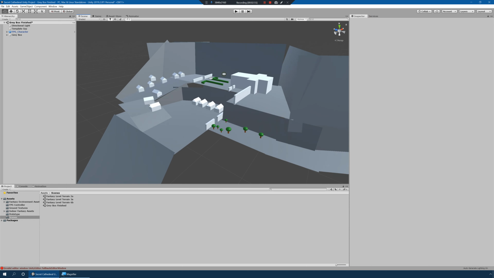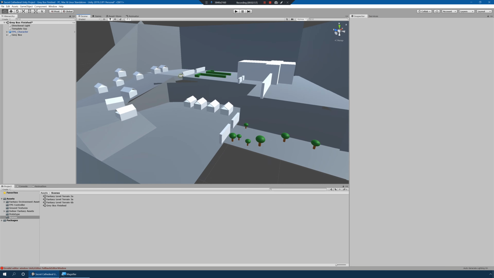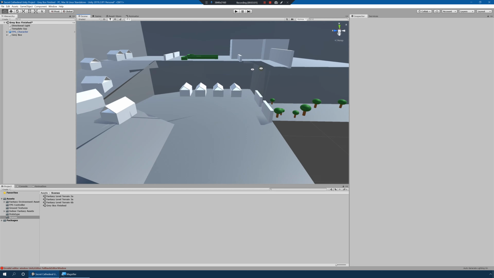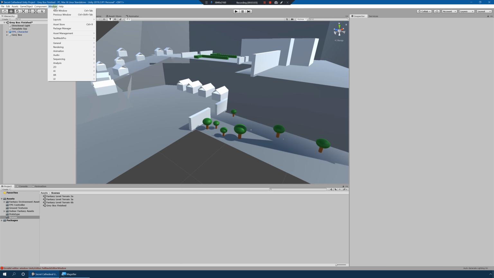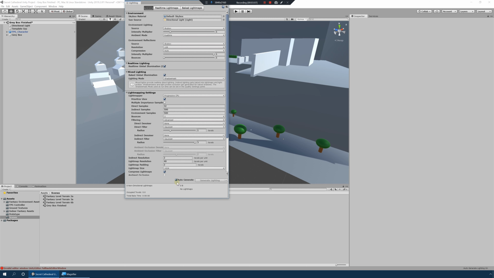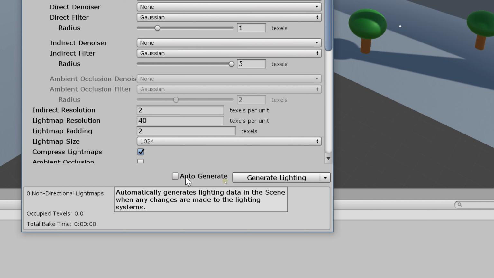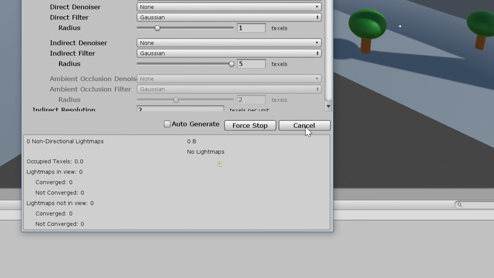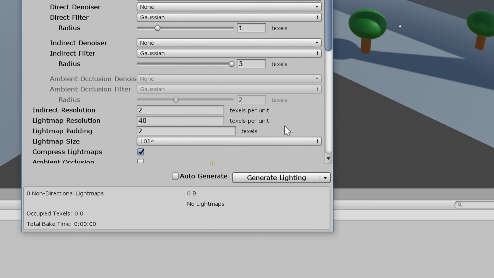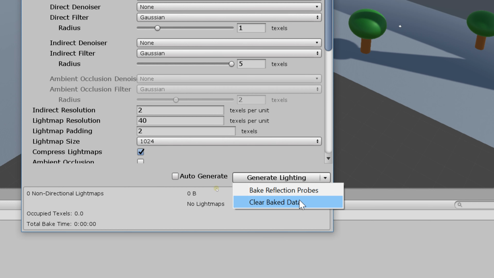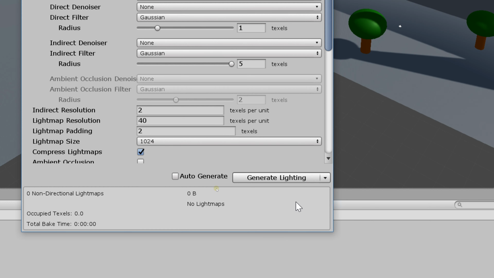And the last thing we're going to do is make sure our lighting is set up where it's not going to interfere with the process of testing and trying the level. So we'll go to Window, Rendering, Lighting Settings, and then we're going to go down here to Auto Generate, turn that off. Oh, cancel that. And be sure you don't hit Generate Lighting. We want to hit the arrow down here and just clear all baked data.